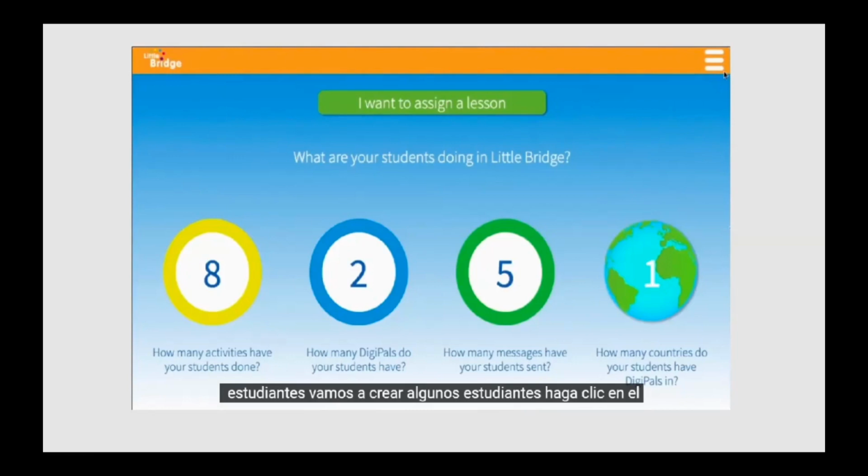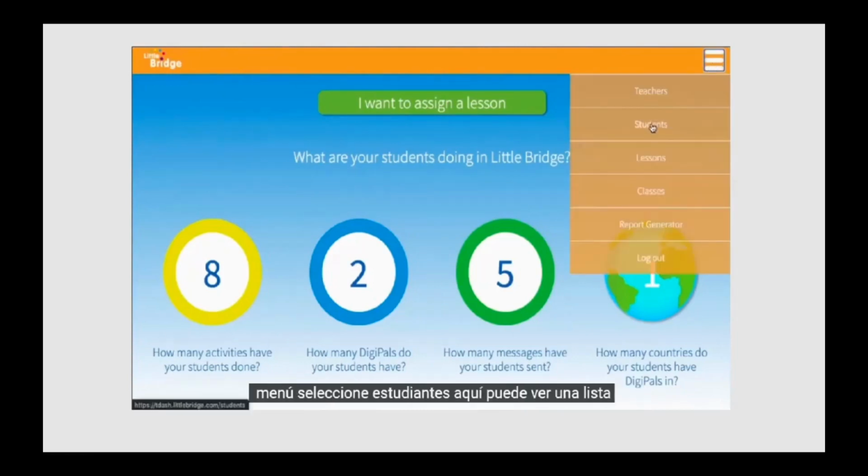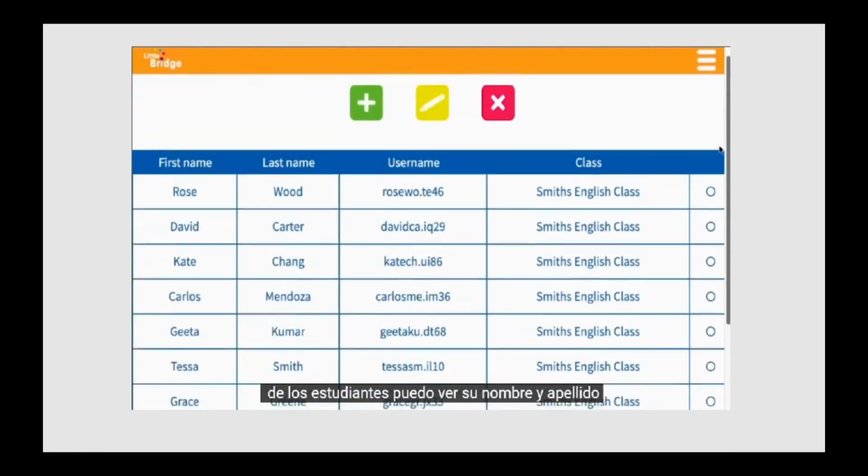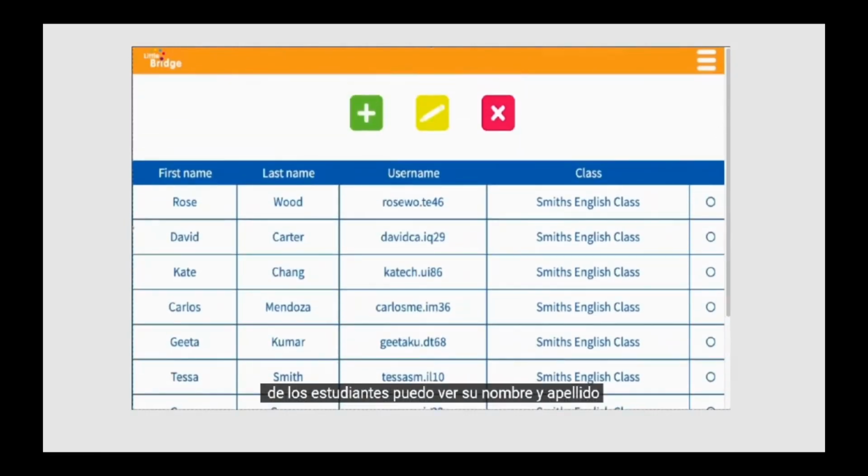Let's create some students. Click on the menu. Select Students. Here you can see a list of students. I can see their first and last names, their username, and what class they are assigned to.